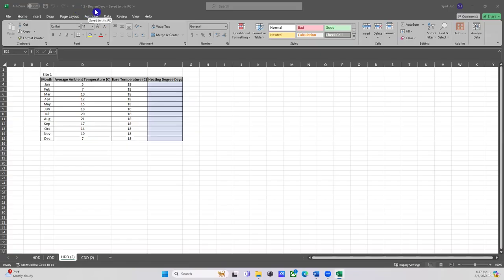Excel file 1.2 degree days. And here the table is already set up for you. So the first column is the month. The second column is the ambient temperature, that is the outside temperature in degrees Celsius. The third column is the base temperature or the reference temperature, which is 18 degrees Celsius.